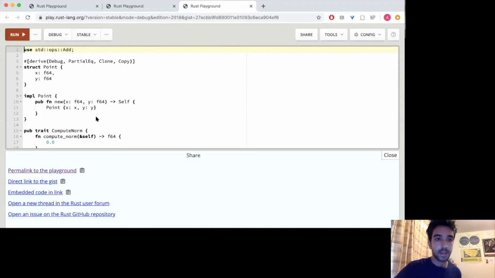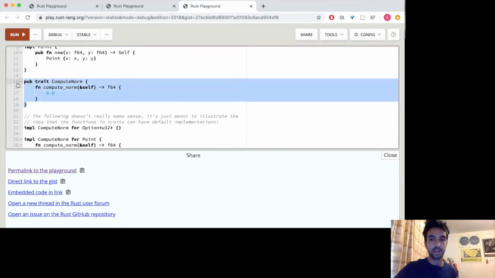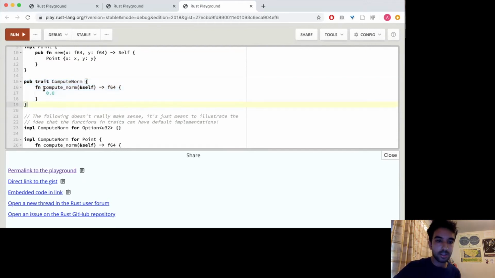Again, please stop me at any point if you have any questions. But now we've got our same point. We've derived the same traits on it, and now there's this syntax for defining a trait. Just try to digest the syntax for a little bit. First of all, it's trait. Here I made this a pub trait in case we want to use this in other files. So this is trait ComputeNorm, where ComputeNorm is the name of the trait. Normally in Rust, it's customary to name your traits as verbs, very active, because we're going to compute the norm.